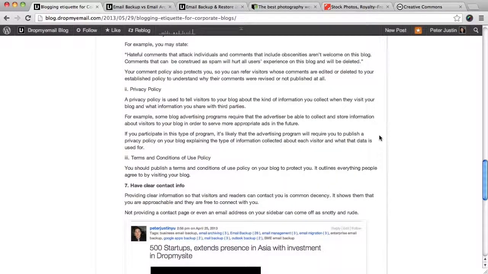Second, privacy policy. A privacy policy is to tell visitors that come to your blog about information that you will collect when they visit your blog and what information you will share with third parties. This happens quite often. So for example, if you have some blog advertising programs that require advertisers to collect and store information so that they'll give you better ads in the future. This is something that covers yourself as well as being upfront to people who read your blog.